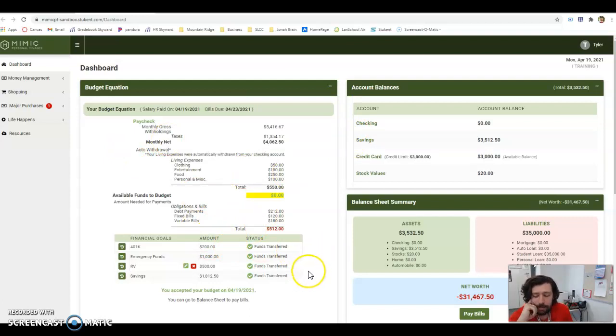Again, the video goes over all this, but I just thought I'd break it up a little bit. So that's what their first paycheck will look like, and then it'll take them to this page.